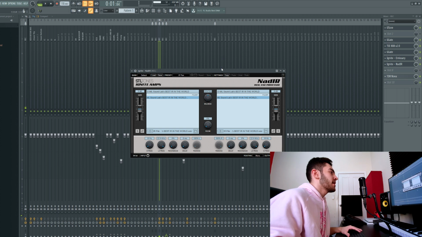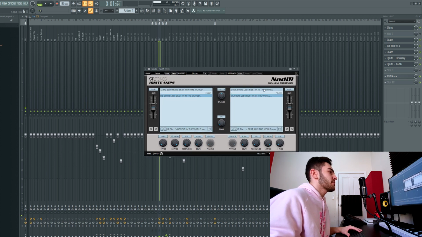Moving on to the cabinet, we are using an IR loader, an impulse response loader from SDL Tones and Ignite Amps. They worked on NadIR, and what I've got loaded into it at the moment is ML Sound Lab's Best IR in the World. This IR you can find on a YouTube video that Mikko from ML Sound Lab put up a couple years back, in which he basically gave away a free impulse response. He gave it in SYX for Fractal, he gave it in IR, and he gave it in WAV format for normal impulse response loaders.